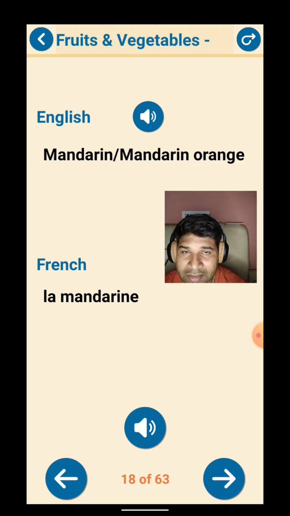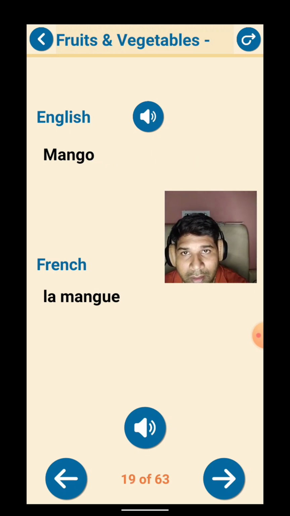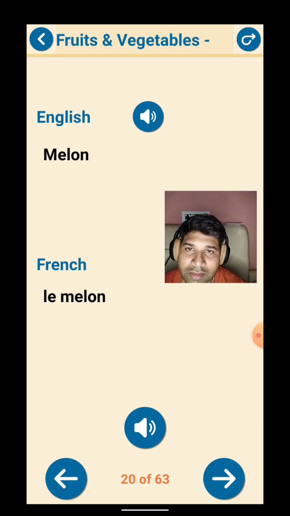Mandarin in English, la mandarine, or we can say la mandarine in French. Mango in English, la mangue in French. Melon in English, le melon. So it will be le melon in French.